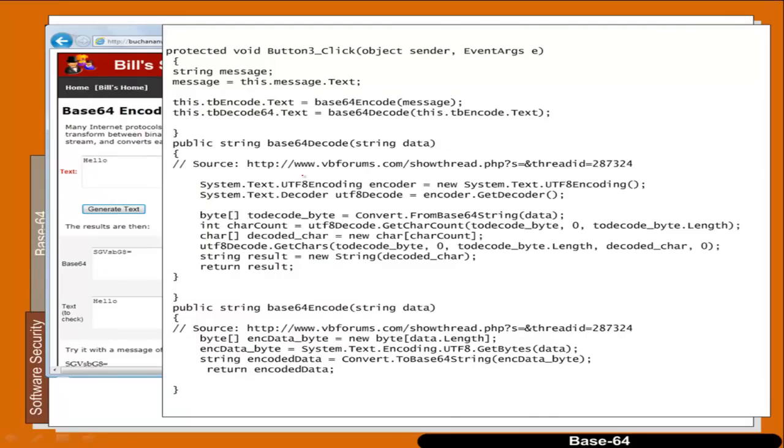Luckily, .NET has methods which we can apply to convert from a string to base 64 and vice versa. And so here is the converter here. In this case we use the standard method from base 64, and in this one to base 64.